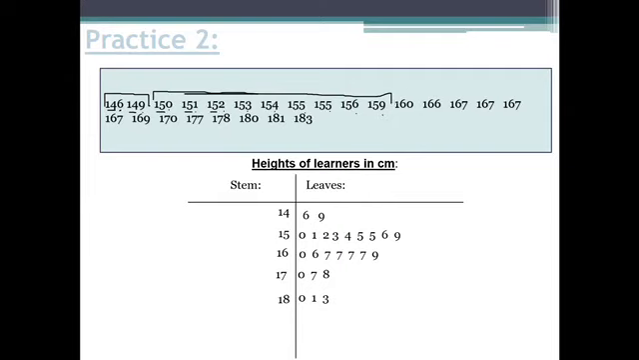Then we're going to look at 160s. Alright, here our stem will be 16. Alright, and everything after 16 is our leaf. So 0, 6, 7, 7, 7, 7, and 9. Okay, then our next number is 170, which we only have 3 numbers here. So 17 is our stem, and everything after that is our leaf. So 0, 7, and 8.